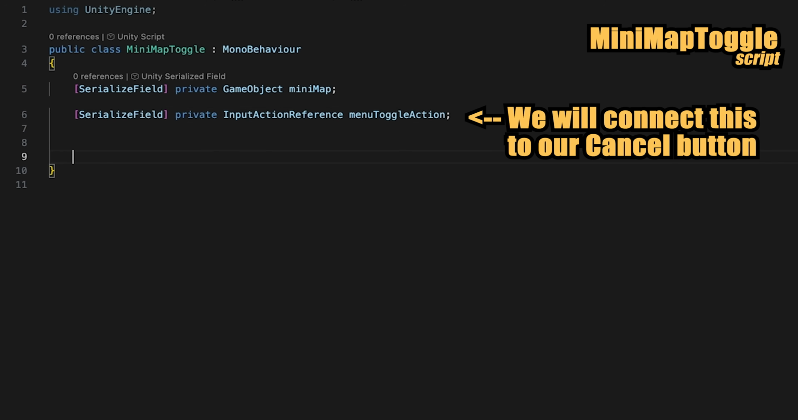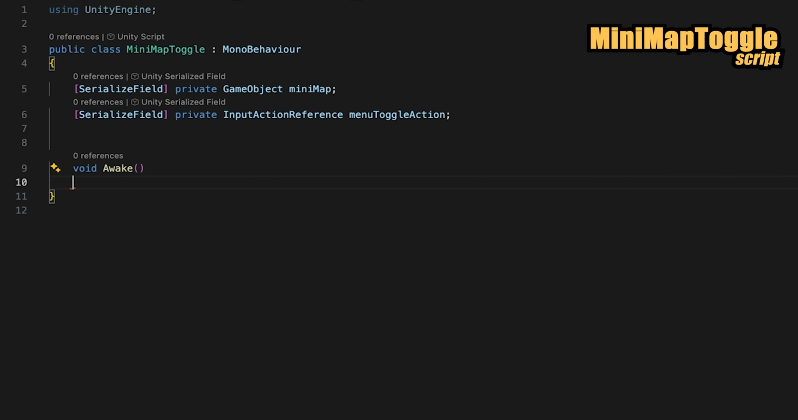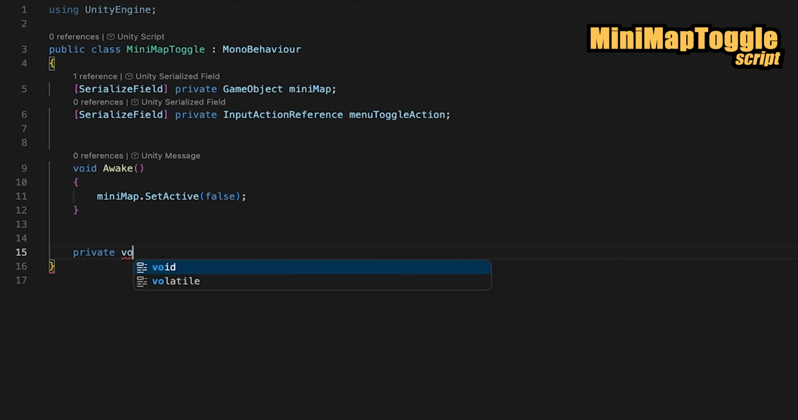Now next, we're just in awake going to make sure that as soon as we turn the game on, our minimap gets set active false, meaning it'll turn the minimap off if we left it on. Now, since we're using the cancel action, we'll make a private void method called onCancel.